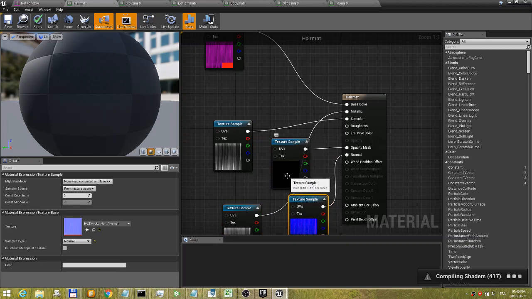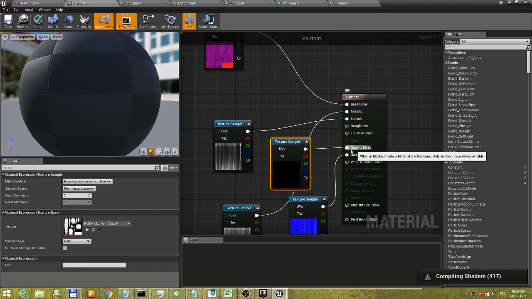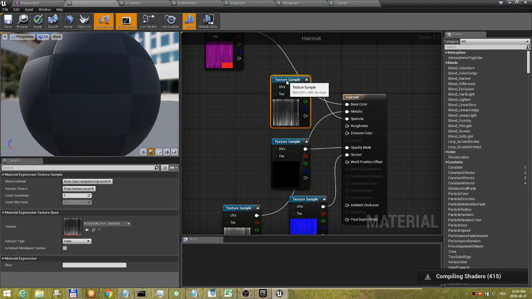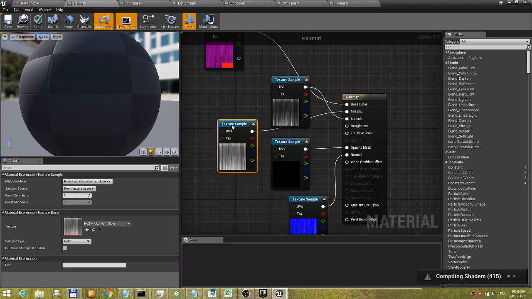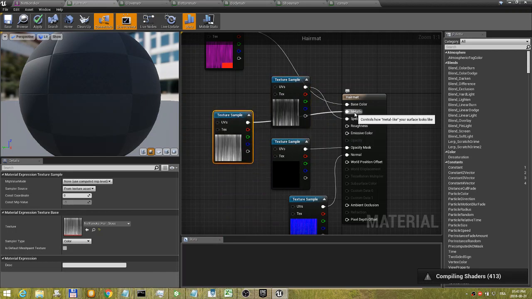This is the opacity mask that we have directed to the opacity mask input. This is the specular channel, which does what you think it does, and the gloss is by default directed to metallic. The tutorial says to direct it to roughness, but this is a matter of taste. We're going to let it like this for now.